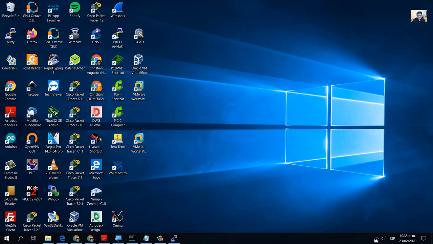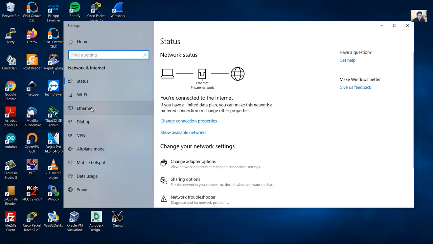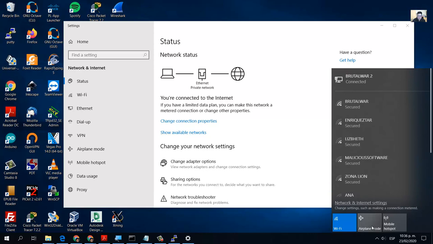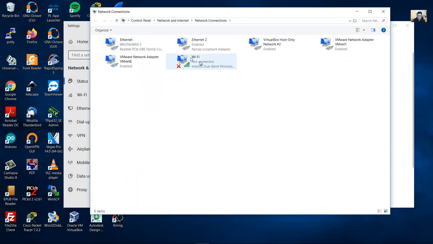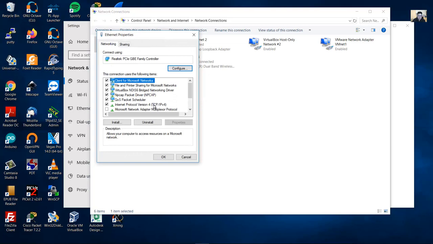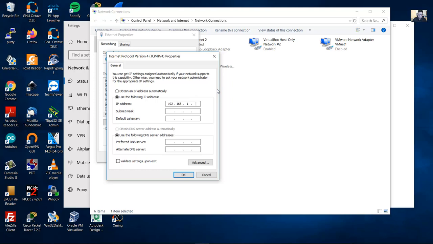Configure this Windows client with those configurations. I will disable the Wi-Fi to avoid conflict, and change adapter options. Wi-Fi is disabled to avoid conflict, and I will only configure the Ethernet adapter. IPv4, set your IP address, default gateway, DNS 235. Yes. Okay.